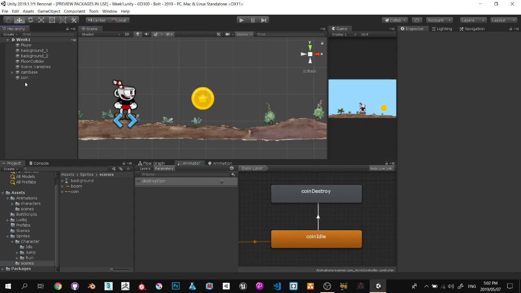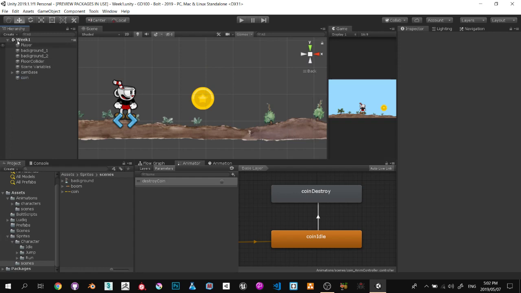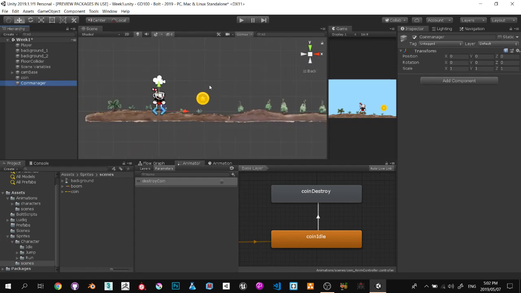Okay, so some coins might have more money, other coins might have less money. So we need to just have something that manages all the UI, all the coins, that sort of stuff. So I'm going to go to game object, create empty. I'm going to just reset the position here. I'm going to call this coin manager. So this is going to be the coin manager. It's going to manage everything from all the UI elements, everything.